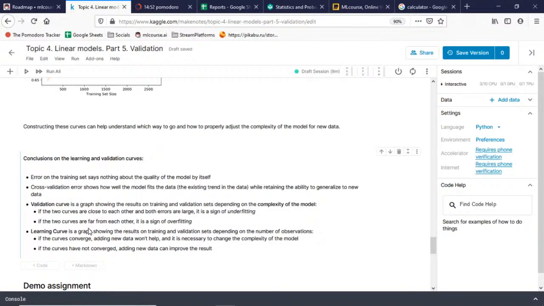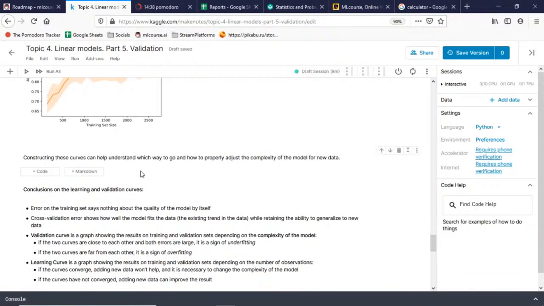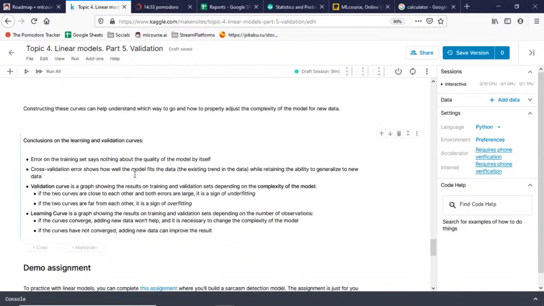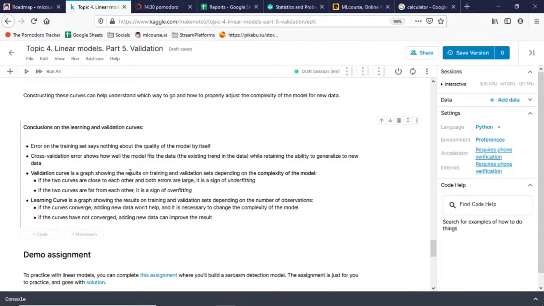If the curves are close to each other and both errors are large, it is necessary to change the complexity. If the curves have not converged, new data can improve the result.